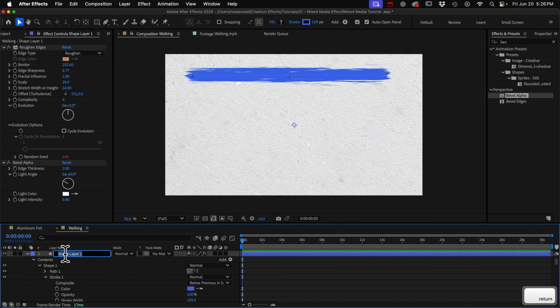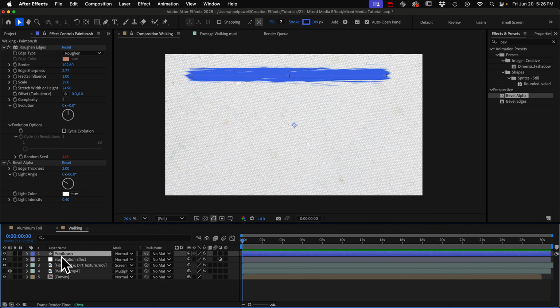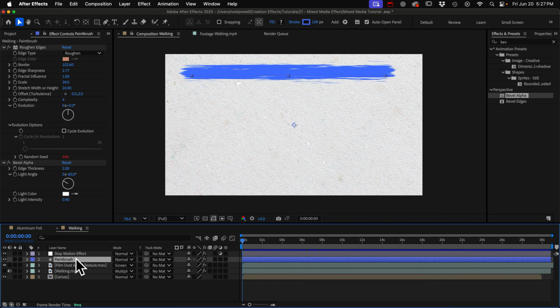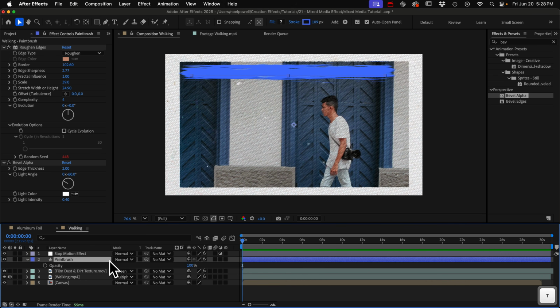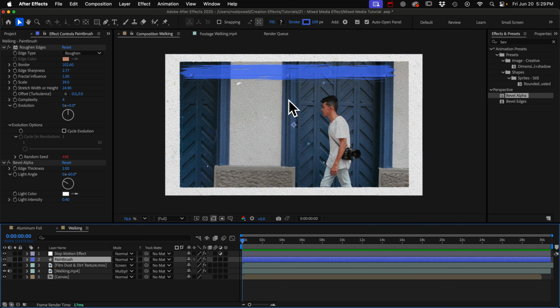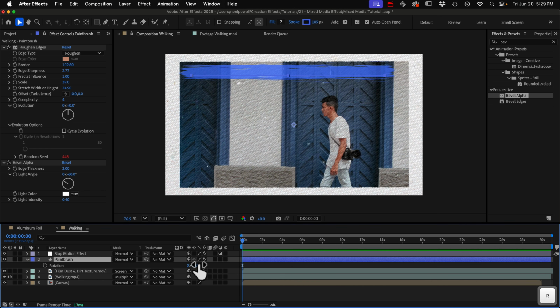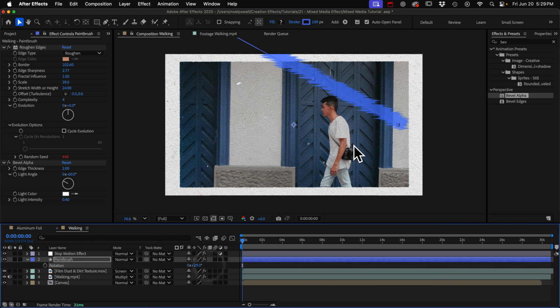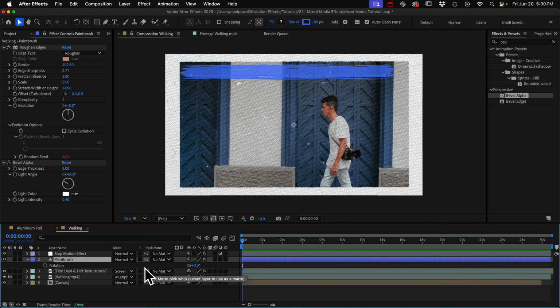And we'll name our layer Paintbrush. And we'll put that below our stop motion effect. And let's turn on our footage. And let's turn down the opacity to about 80. Now, as you might have guessed, there are some limitations to this. If I were to try and rotate it, you can see that the roughen edges effect doesn't rotate with the line. So this is really just for straight up and down or horizontal strokes.